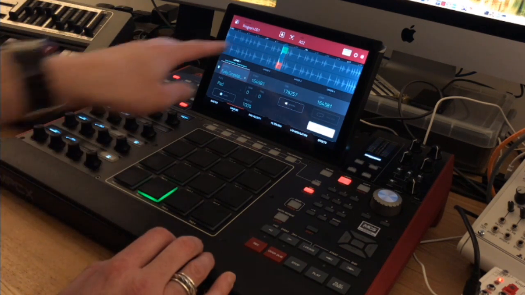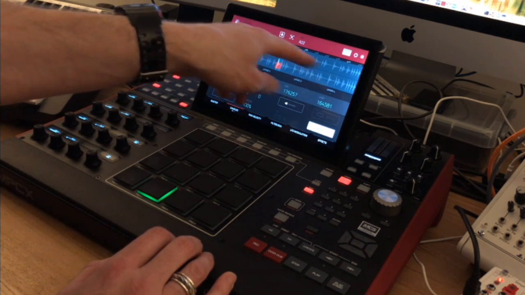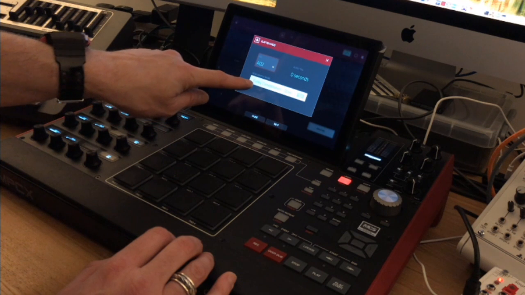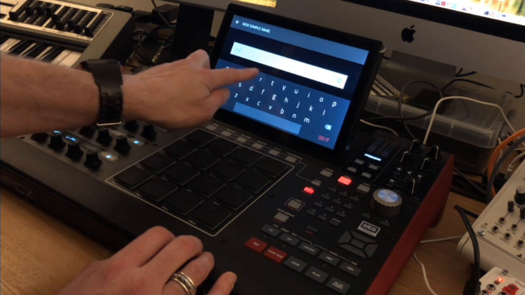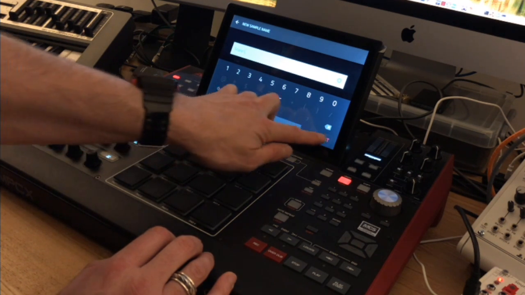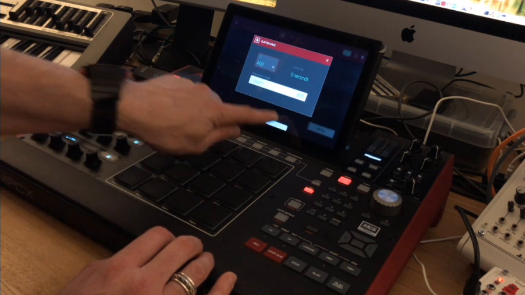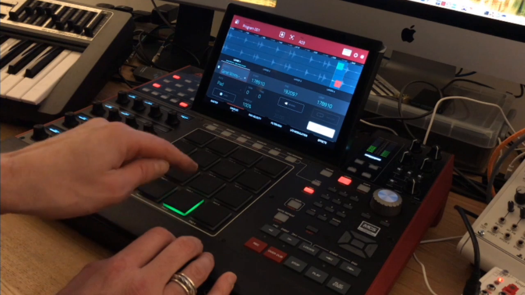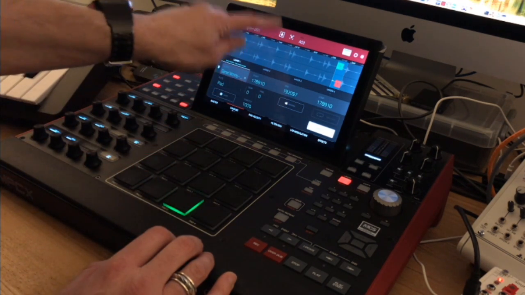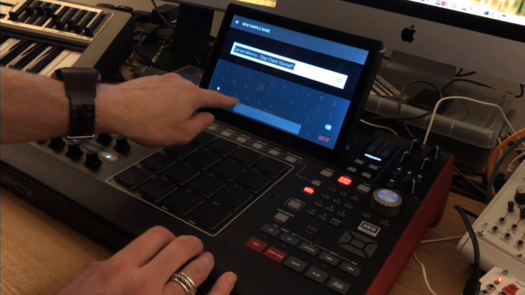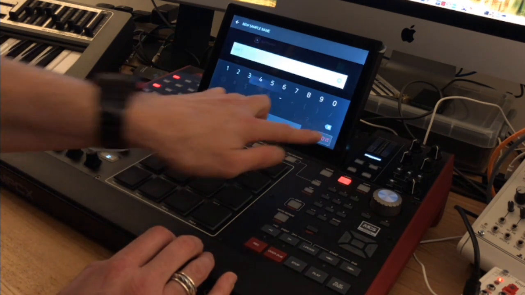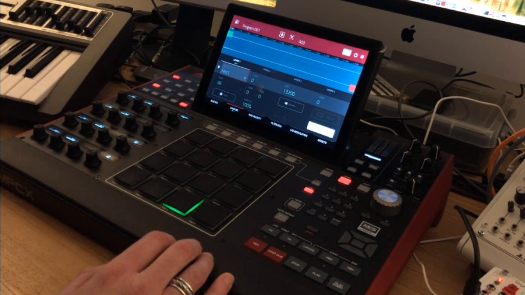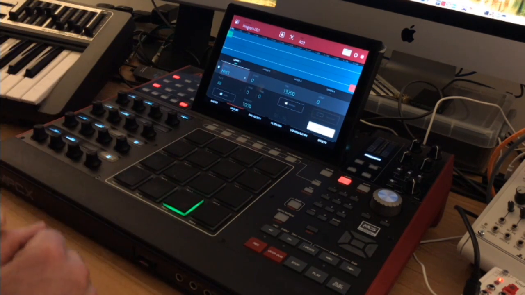Now I want to flatten the snare because I don't want anything else after it or before it. So flatten that, rename that to snare 1. Do it. And there's our hi-hat. We'll do the same to that. Let's just name that HHT1. Do it.